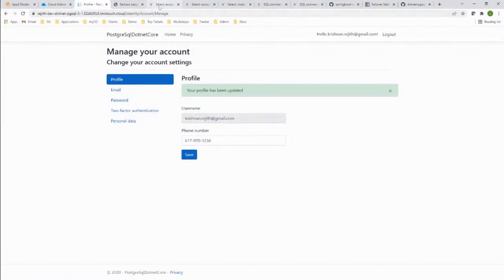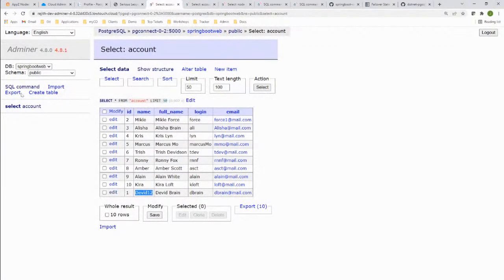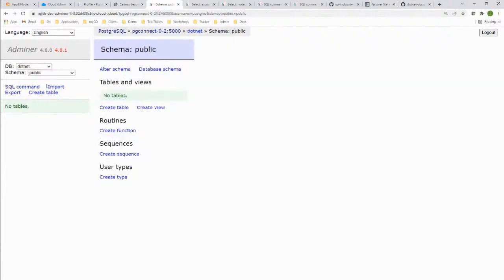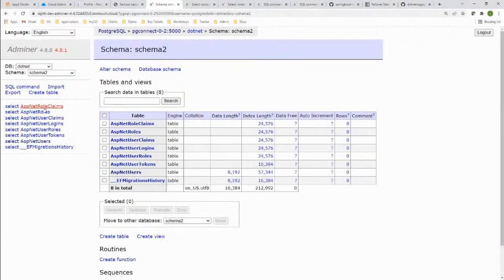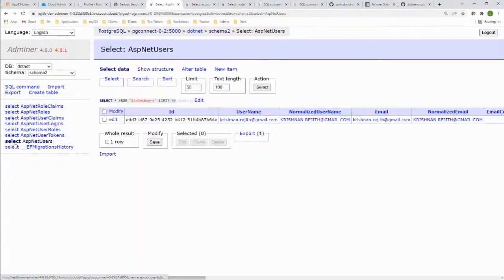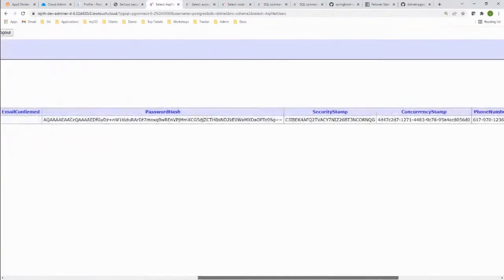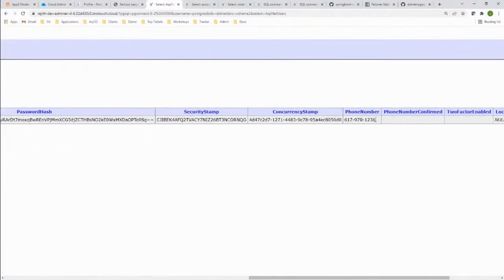Let's verify it first through a PG Connect window. In this case, let's go to the 5000 port only, because that's the port it is connecting. Yeah. Let's switch the database to .NET. And there's a schema too that we are deploying. So here are the tables which get created through the Entity Framework that we have. And we have created a new login, and Rajit updated the phone number.